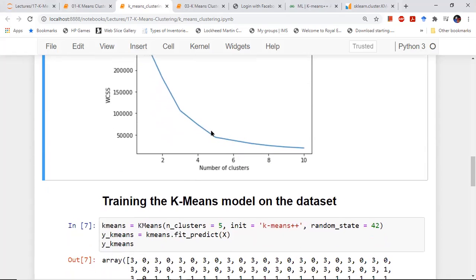Now we know this is the optimum value for my clusters. If you go more than this, it is of no use, because you want to make a cluster or a group of your customers together. So 5 seems like an optimum value.